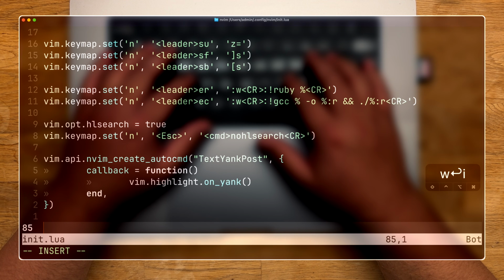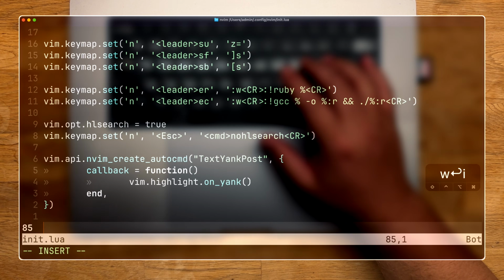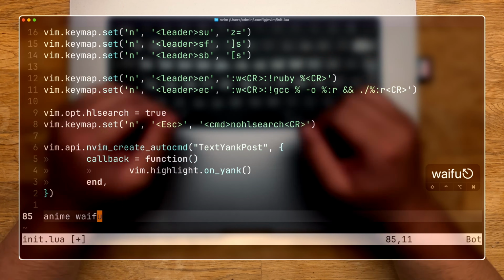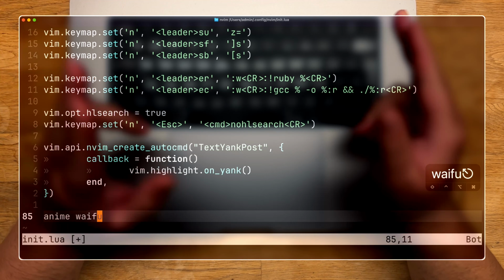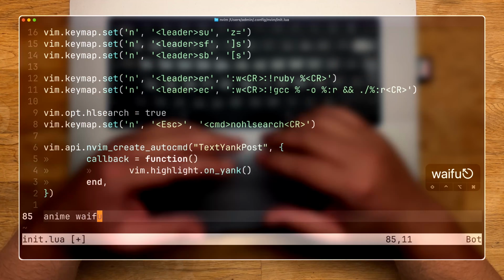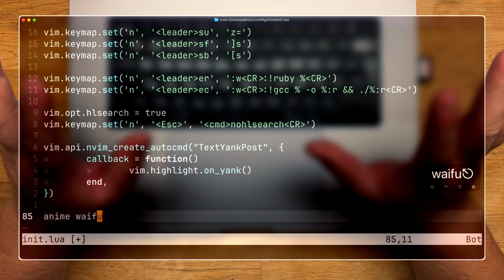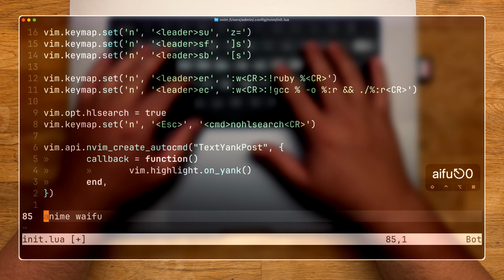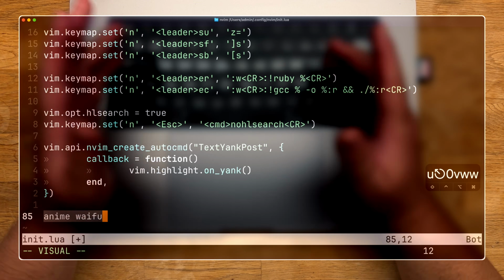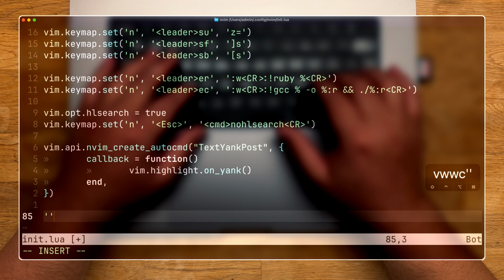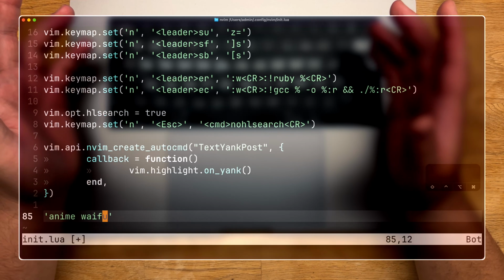Next up, let's get a bit more abstract here. So let's say you have the term anime waifu, and you wanted to put it between single quotes or in parentheses or double quotes, because of course you don't have one, right? The way you would do this, if you were a dork, is you would select it like this. You'd do change, single quote, escape, shift P.